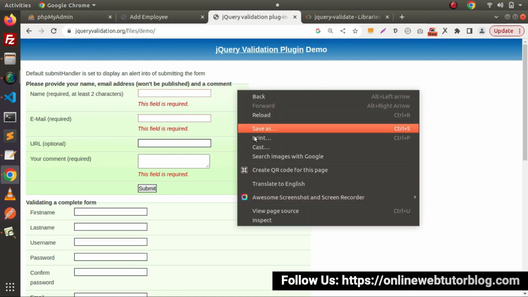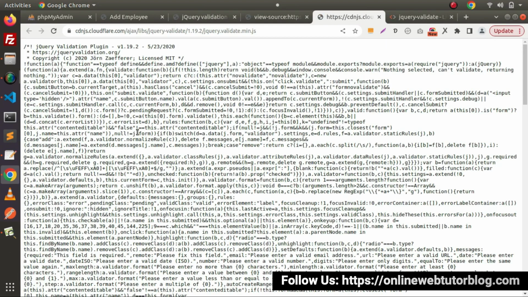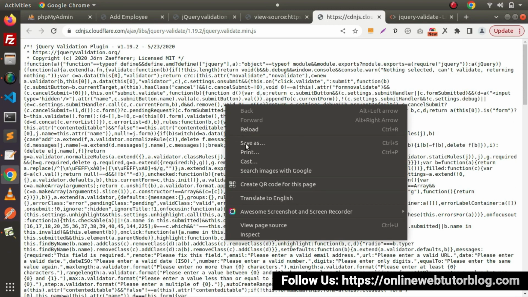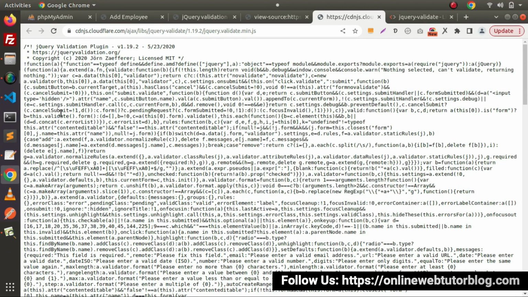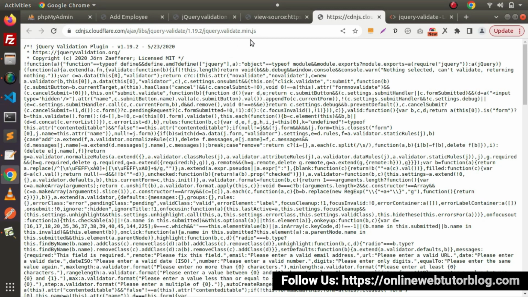So let's go to the source code, view page source, or press Ctrl U. Here we have the library called jquery.validate.js. I will simply click on that, and here we have the library file. Either we need to download it, meaning right-click, save as, and save this file into the JS directory so that we can link it with our application. But for demonstration, I will use this CDN library file.